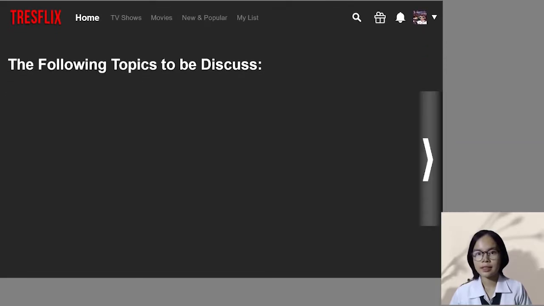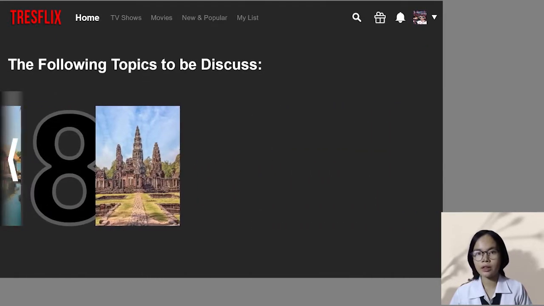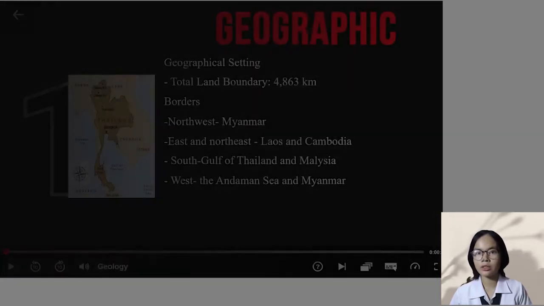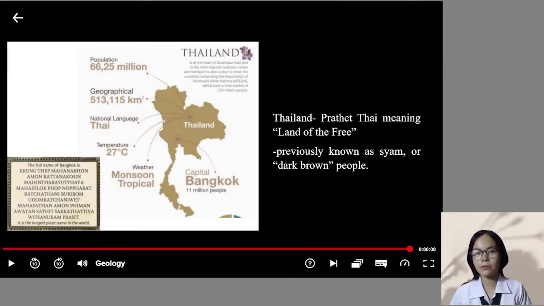Geographical setting. Thailand occupies total land boundaries of 4,863 km. Cambodia and Laos border the country to the east and northeast, and Myanmar lies to the northwest. To the west are the Andaman Sea and Myanmar, then the Gulf of Thailand and Malaysia to the south. Thailand is known as Prathet Thai, meaning land of the free, but it was previously known as Siam, or dark brown people.